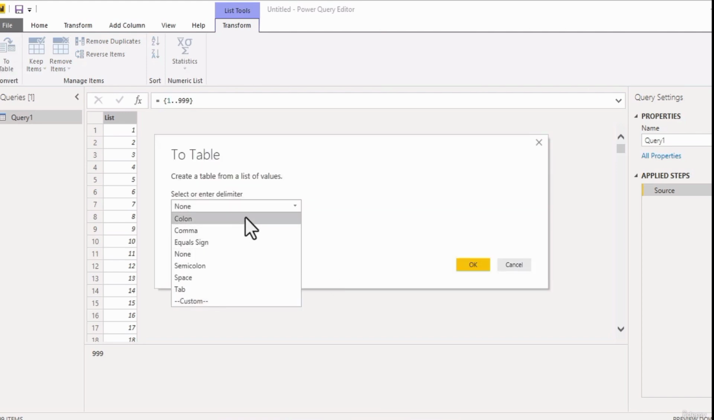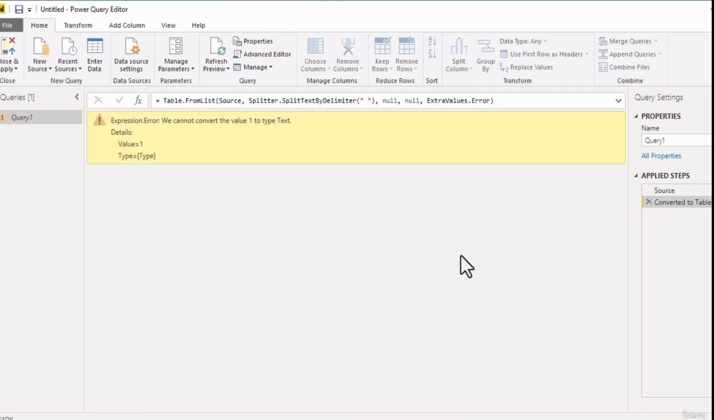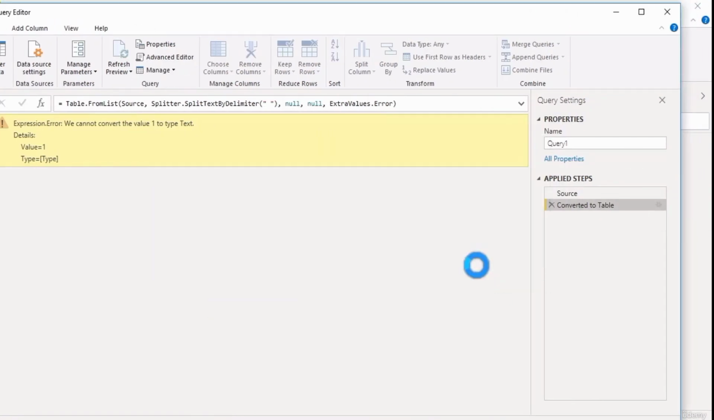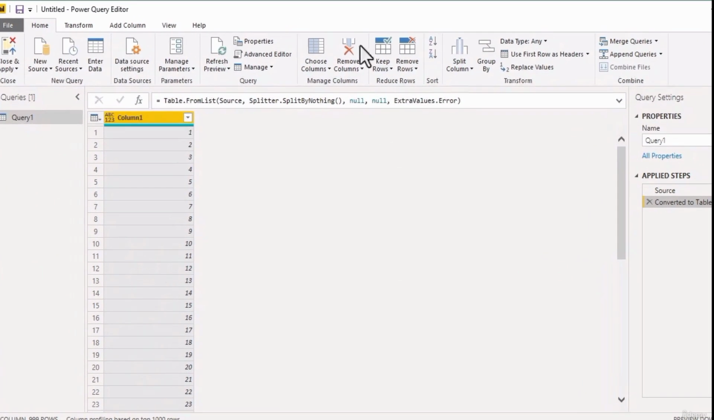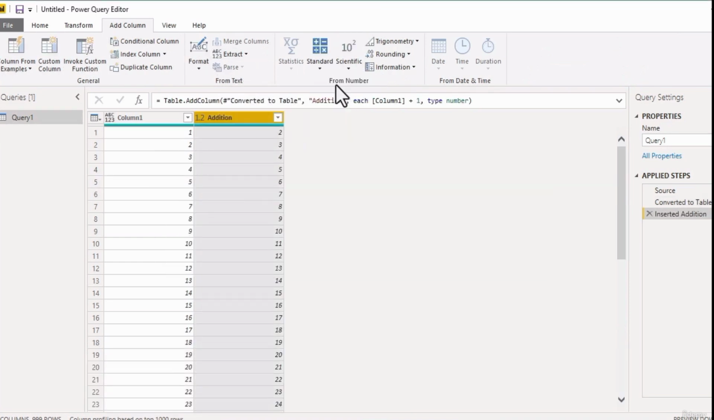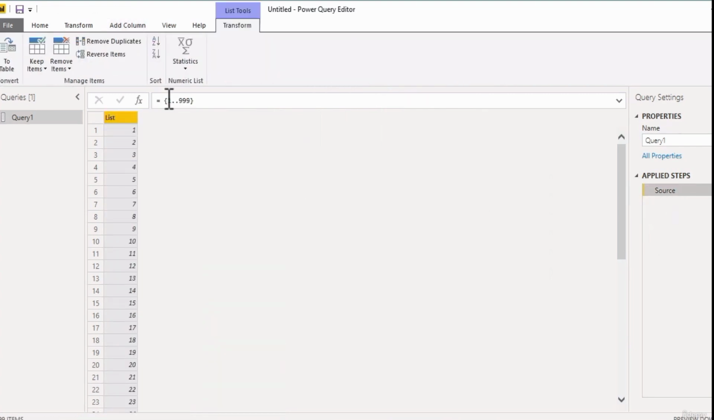And enter a delimiter. Well, there's no need for a delimiter in a list with one column, but I'll just have a space, and click OK. And obviously a space won't work with a number, so let's just go back to that dialog box. I want none. And now we have a table with 1 to 999, and from there we can do things like adding additional table columns. So maybe I wanted to add 1 to this number there. So let's go back to where we were, 1 to 999.